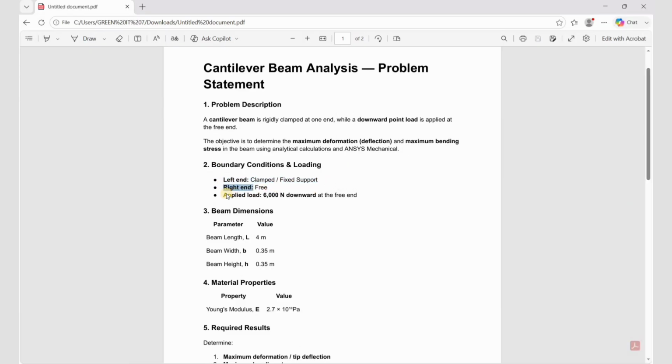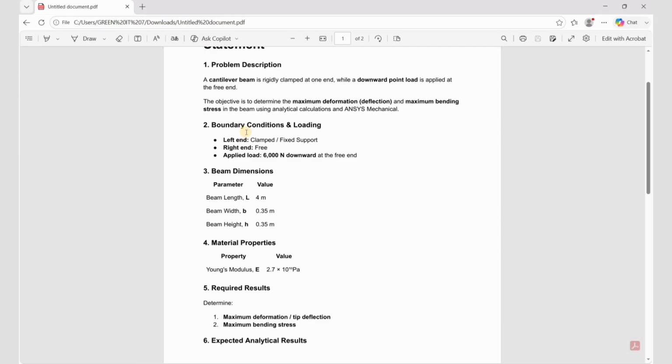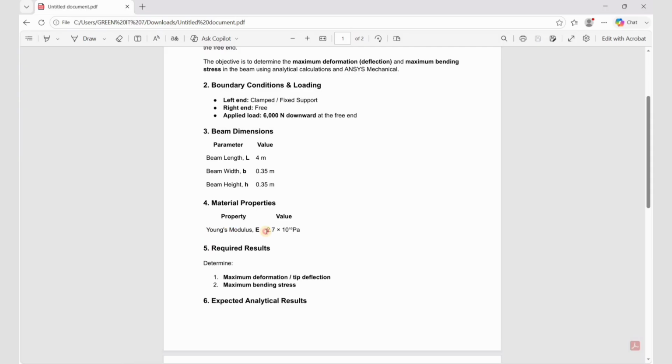As you can see, the cantilever beam is fixed from the left side, the right end is free, and a 6000 Newton force is applied downward on the cantilever beam. These are some of the dimensions. As you can see, the length, the width and the height of the cantilever beam are mentioned. We will model this, and we will be using a material with the Young's modulus that is mentioned over here.